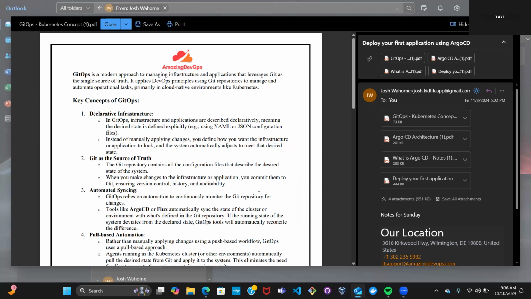So it means that for us to deploy anything in the cluster, we use the Git commit and Git push commands. Do you get this? Are you able to get this? Or are you still a little bit confused? I'm not confused. All right.